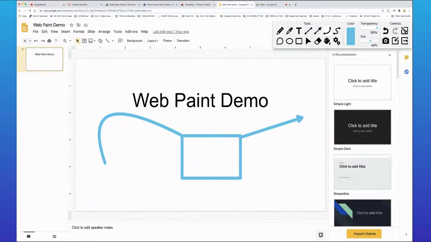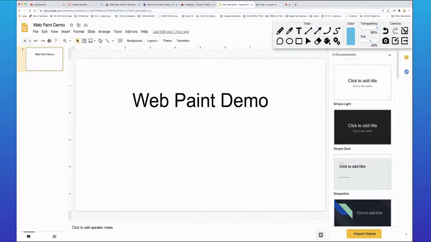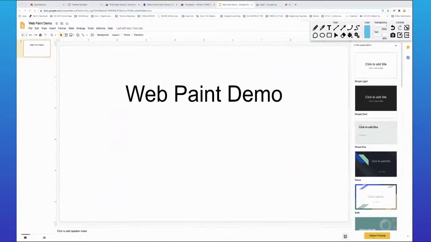But a really good Chrome extension we pushed out across the district. That again is in your Chrome browser area. Over to the far right, you will see a puzzle piece. Click on the puzzle piece and scroll down until you find WebPaint Chrome extension. And you do have those capabilities to utilize those.